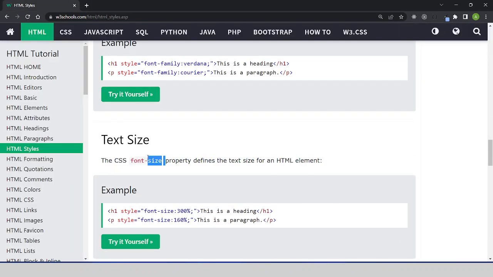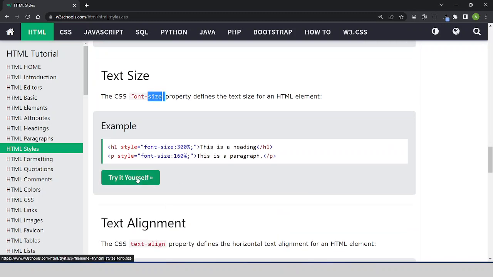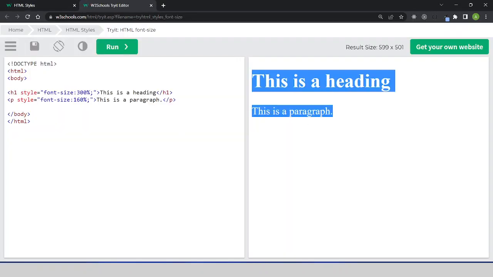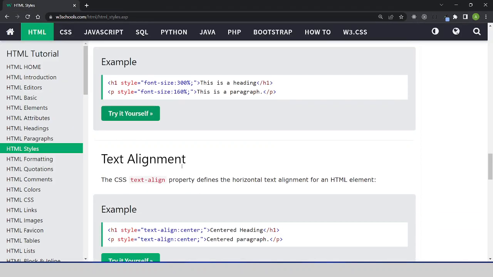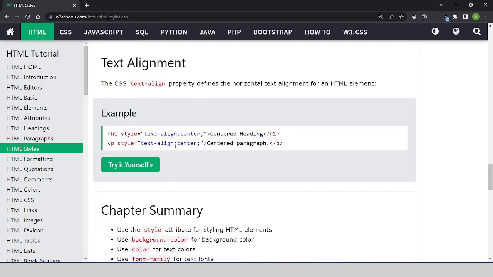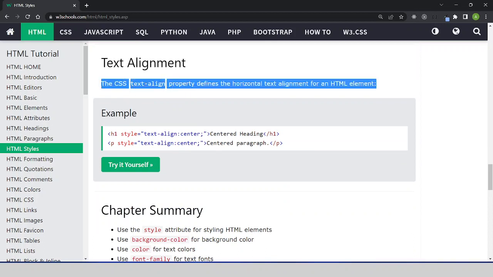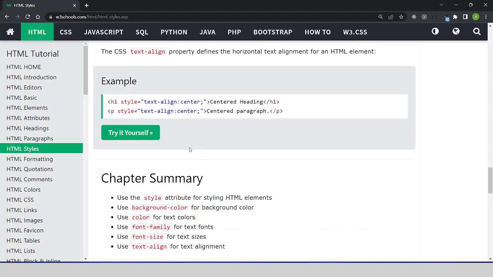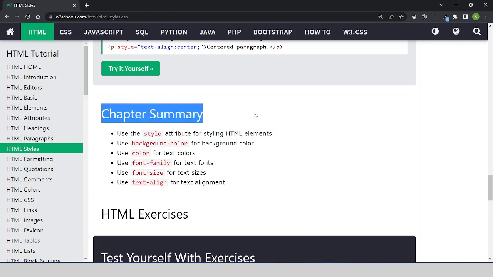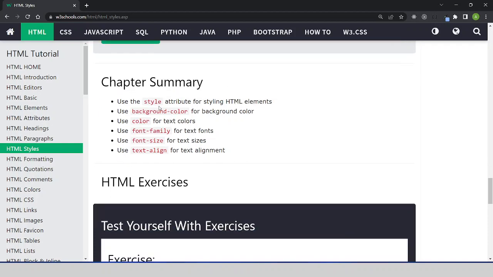Moving on, you have text size, font size. You can change the font size to 300, 160, and all that. This is a very cool topic, and you can physically see the elements changing color, font size, etc. We'll see more about this in the CSS tutorial, but for now, using it inside the HTML element itself, we have next the text align property, which defines the horizontal text alignment of the element. And at the close of this video, we will see the chapter summary.